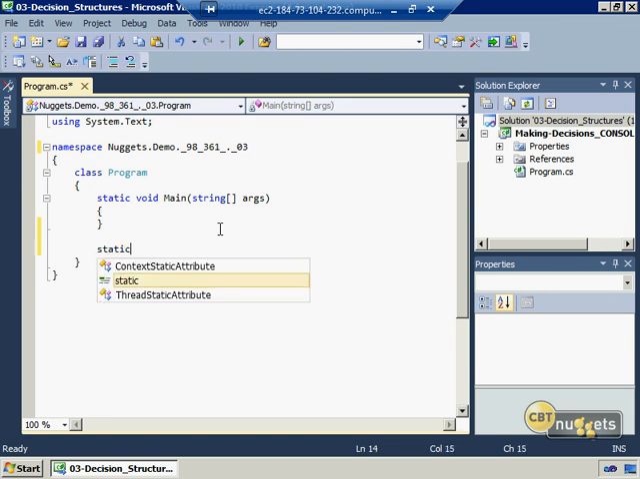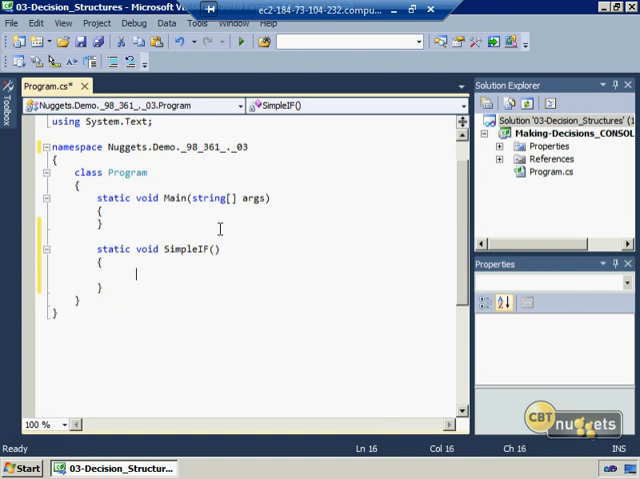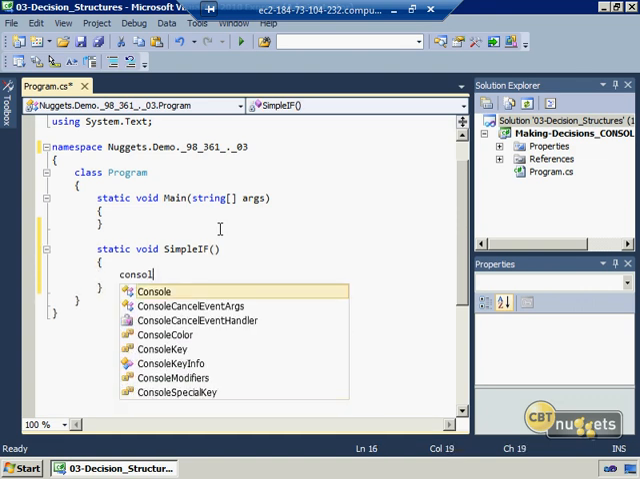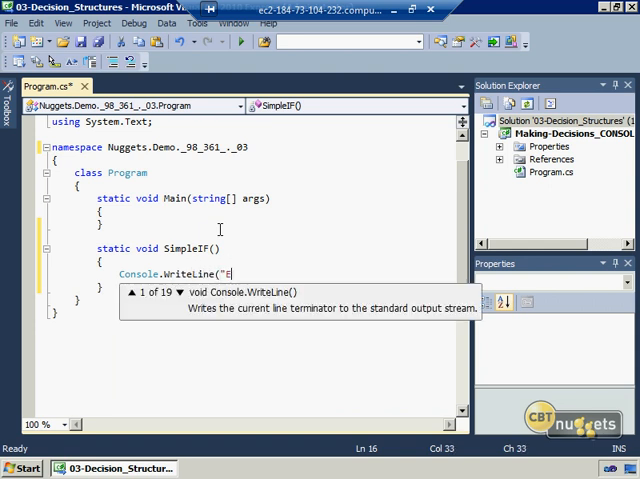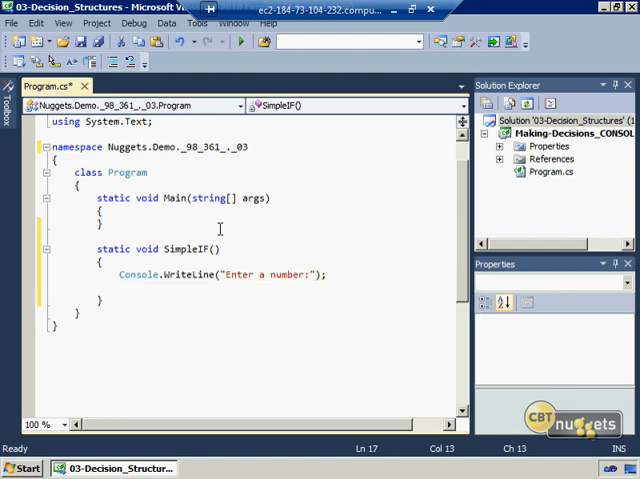So let's create our own method here. We'll call it static void SimpleIf. And then in here, let's just get some data from the user first, or at least tell them what kind of data we're looking for. So we'll do a Console.WriteLine. How about "Enter a number"? All right, so there we go. We're asking them for a number.